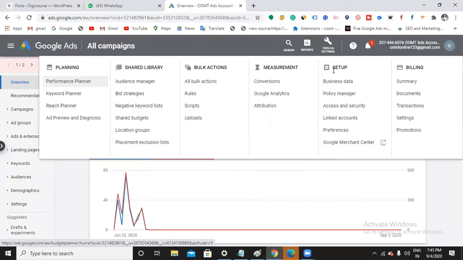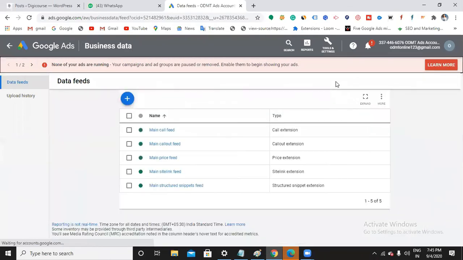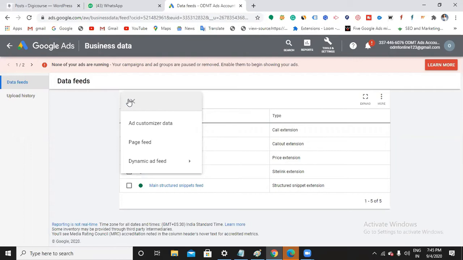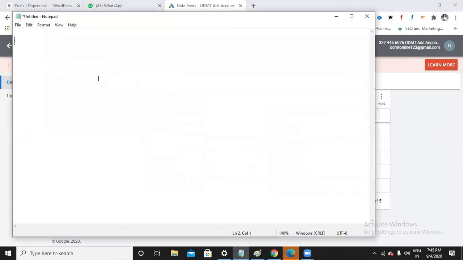First of all, let us get into this business data under setup. Okay. So what is this business data? If I click this plus icon, it shows you three items, like add customizer data, page feeder. What is this customizer data?